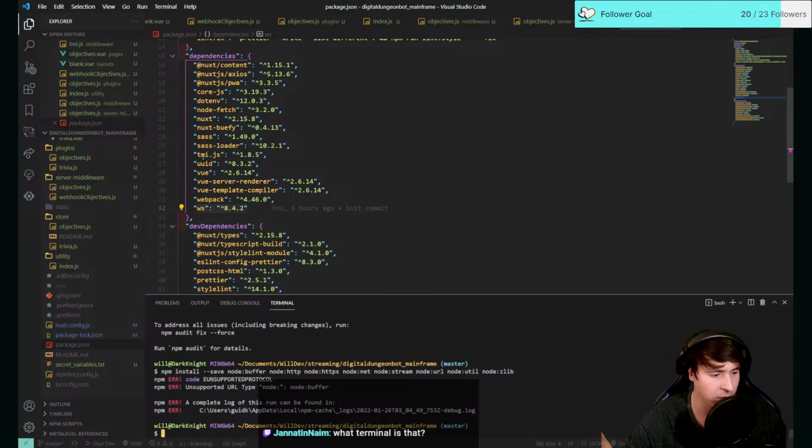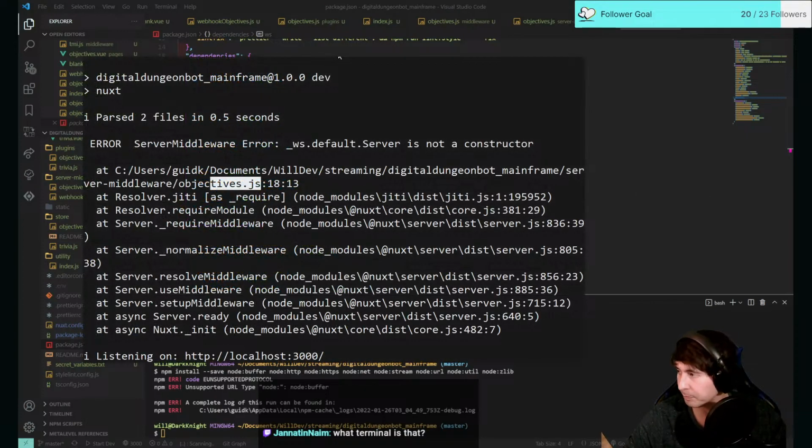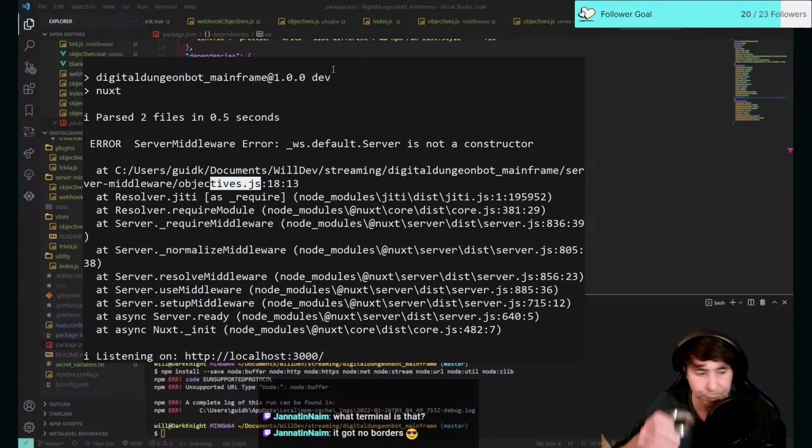npm packages. This is git bash. Running on Windows, so I run git bash. It's using the minty shell.